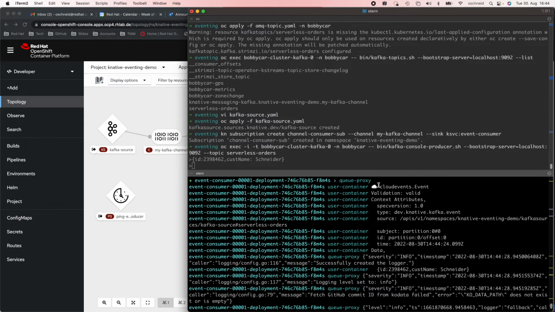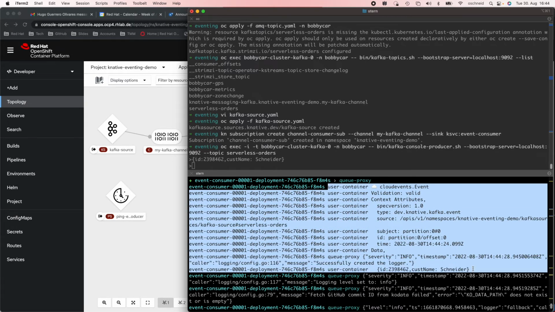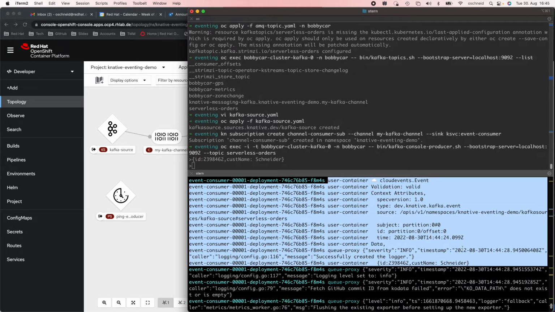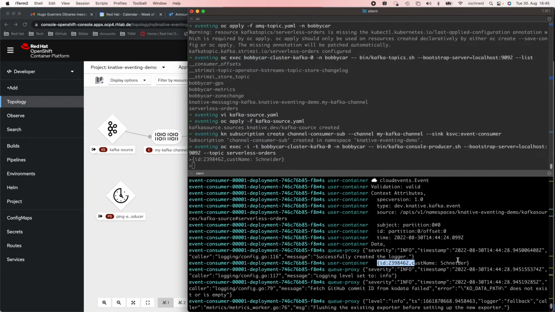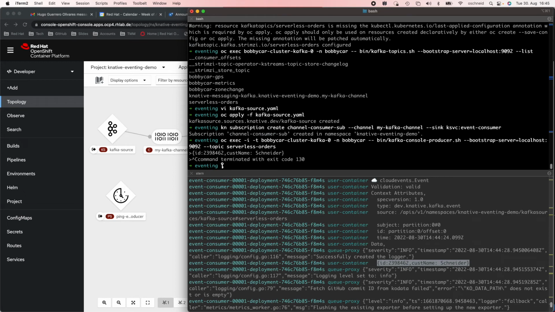So here we are. This is the cloud event now from the pod, and you see it here. We got the Kafka event, the source, and you get additional data with Kafka, for example, the current partition and offset of the partition. And this is our actual payload, so our message. So we handled our order. So that was it. And now in the next step, we'll have a look at broker and triggers.